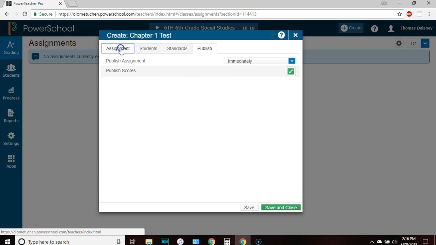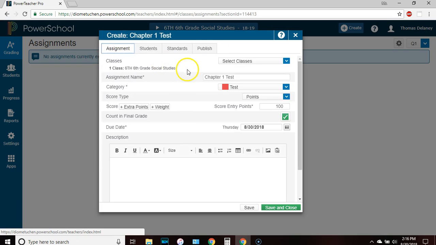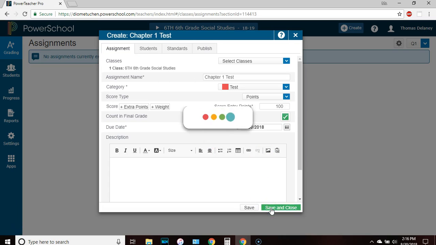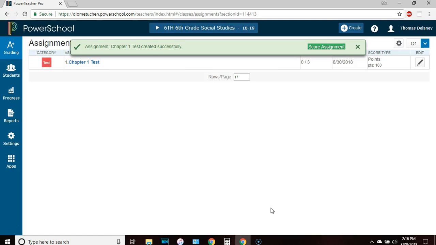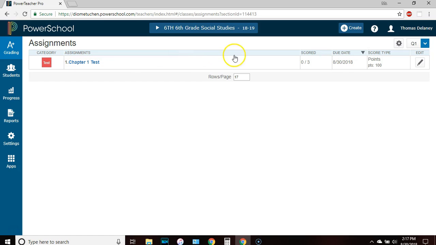All right. So again, the assignment name, you have to, again, the little stars tell you what you have to do. The test, the points. All right. So when you're ready, you will click Save. Now, when that happens, a little green thing pops up here. It says it was created successfully, so good job. You have the choice to click a button and score it immediately.